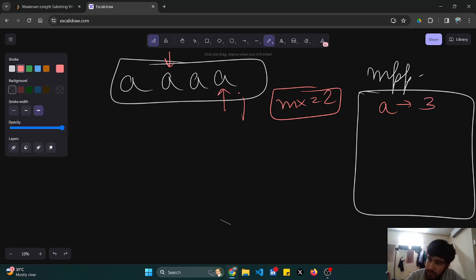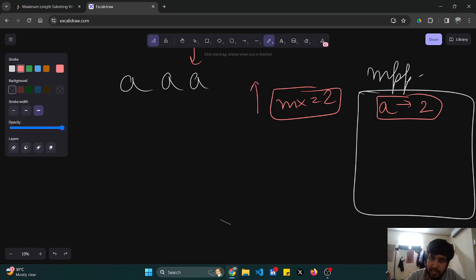Is it still less than 2? No. So I'll increment my I pointer and decrement it. So now, is it less than 2? Yes. So I'll increment my J. And my J has come to the last position, and this is when I stop.